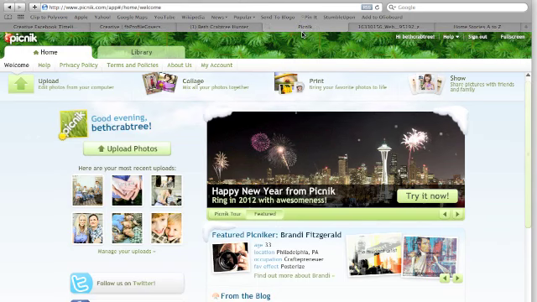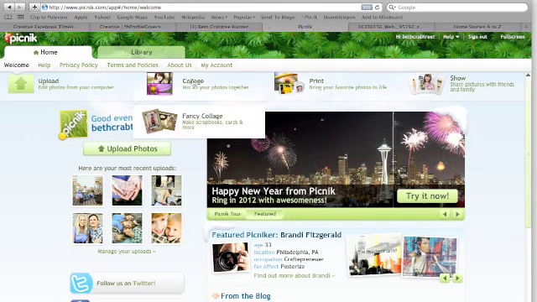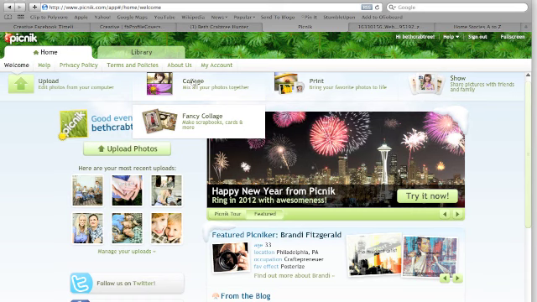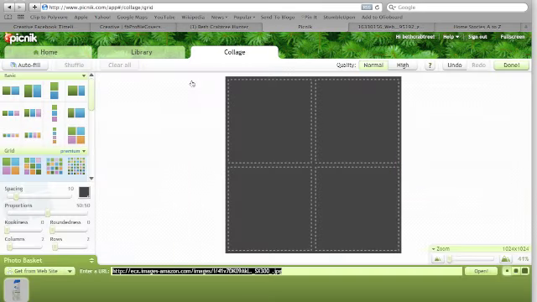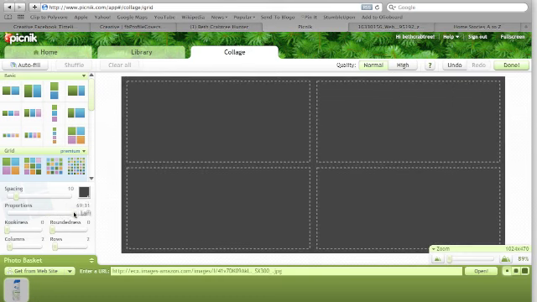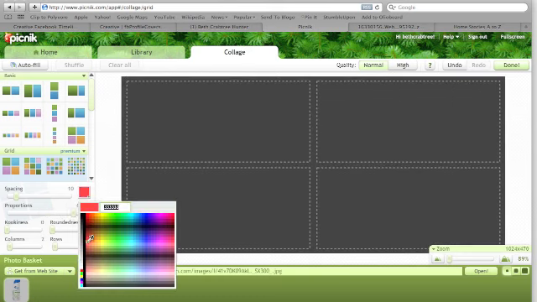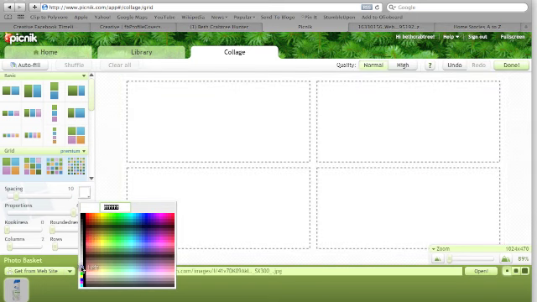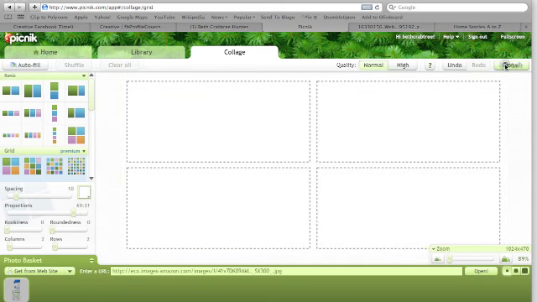You're going to go to Picnik.com. I'm not going to give you a full tutorial on how to use Picnik. I'm going to assume that you already know the ins and outs of Picnik. If you don't, you'll have to look those up yourself. So what we've just done is I've gone to Collage, and this is a grid pattern. What I'm going to do is widen this as far as it'll go. I'm going to change the color to white, and then I'm just going to click Done.